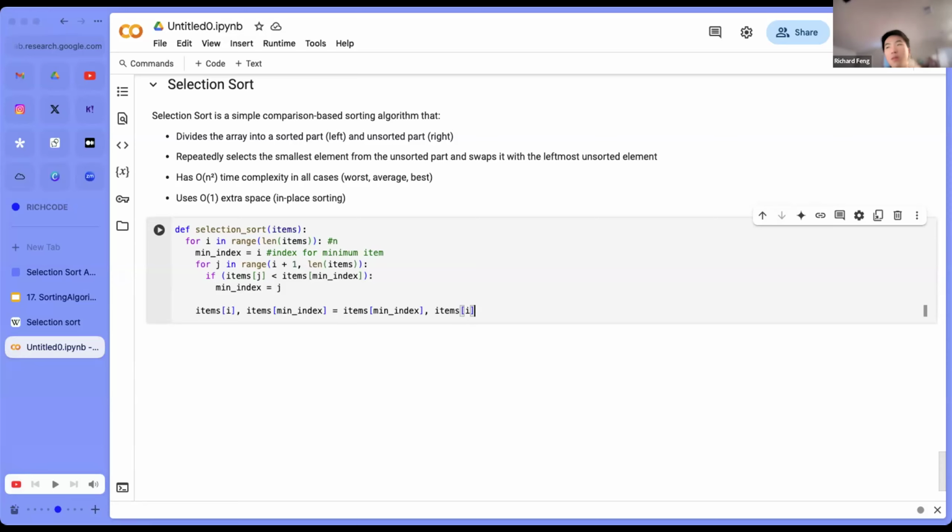Does anyone have any questions? Okay, if not, then we are done with this function. So we can return the list at the end. Or actually, we don't have to do that because we're sorting it in place.